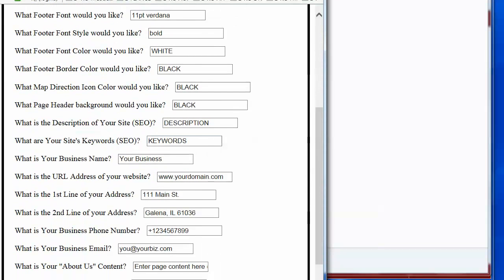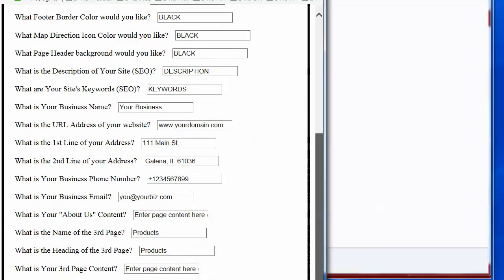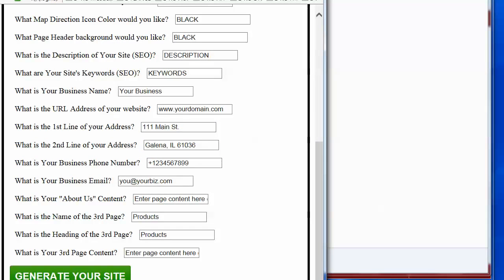Here you would put your site description. Again, people ask me to be as quick as possible, so your site's keywords in here, your business name, your domain, obviously your address, line 1, line 2, your phone, the email which you'd like to utilize. Now this is very important. What is your about us content?